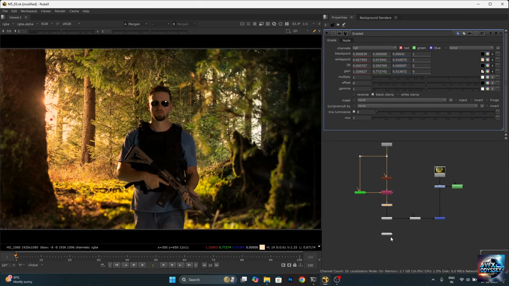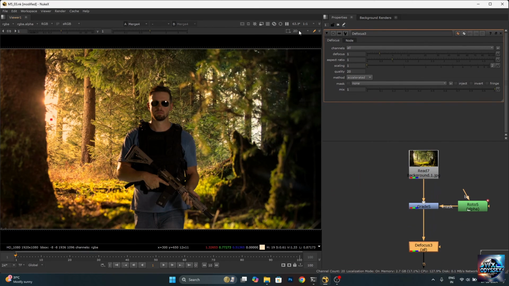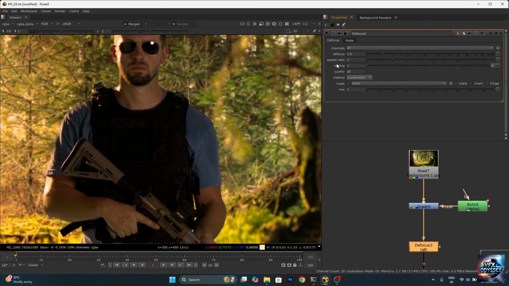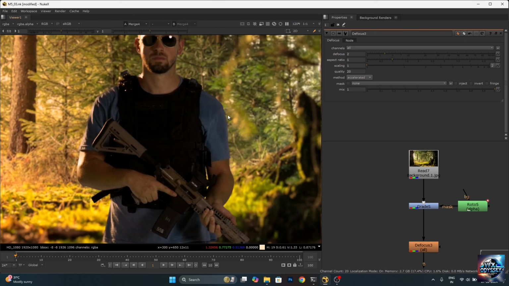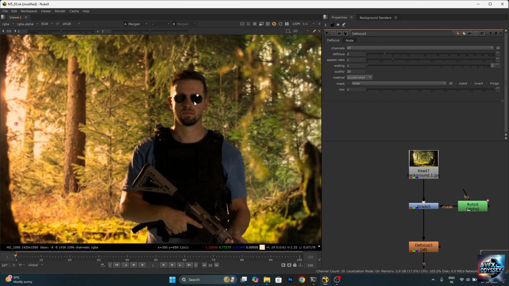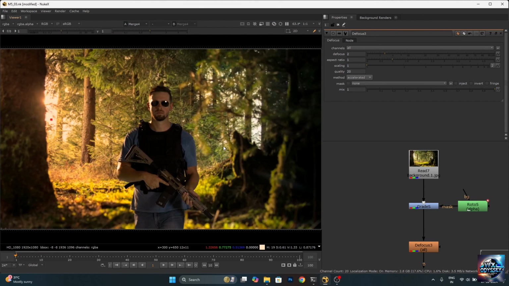If you want, you can do overall color grading also after this, but first we will add a defocus node here. Apply defocus, but not too much. I think 1.5 is enough, or let's say 2. Yeah, I think 2 is enough. The subject is also looking good. The light source is perfectly blending with our subject.